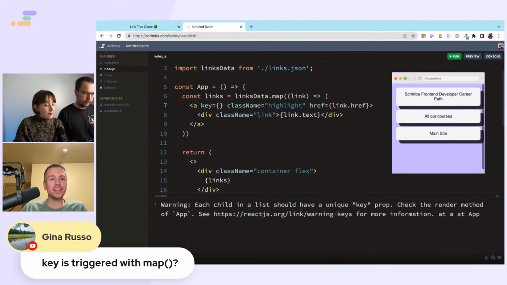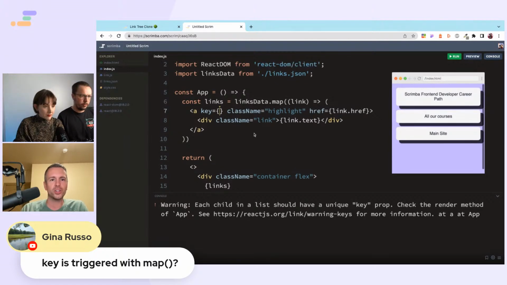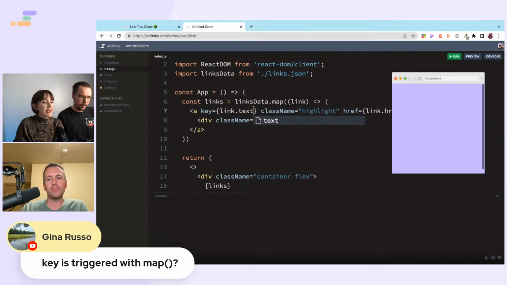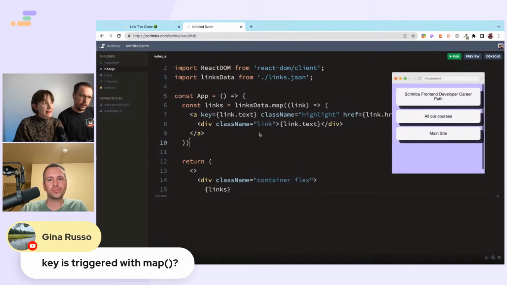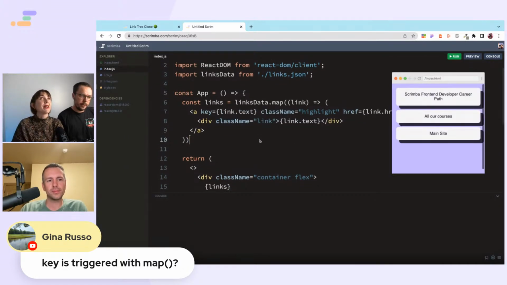You can do anything that will be unique. Commonly, you'll see people access the index in the array, but I wouldn't recommend doing that. And React recommends against that too. So if you, for example, knew that your text would always be unique from your elements, you could just say key equals link.text or link.href. I feel like the href is more likely to be something you could be sure that you wouldn't have the same one on there twice.